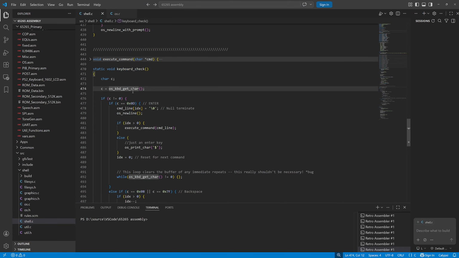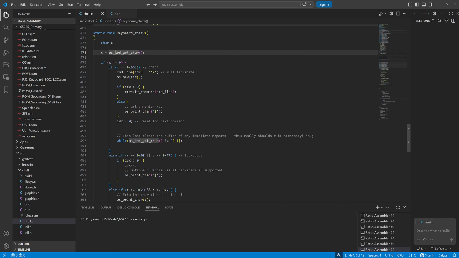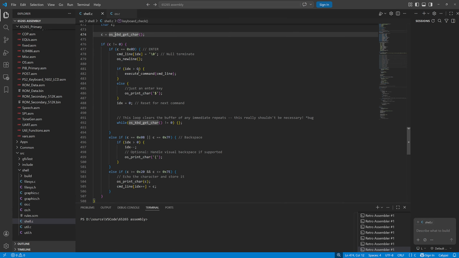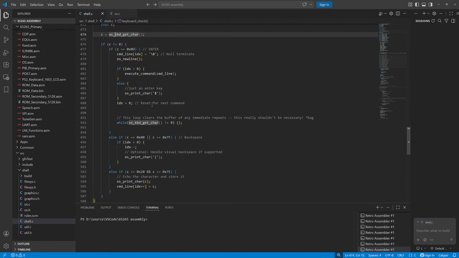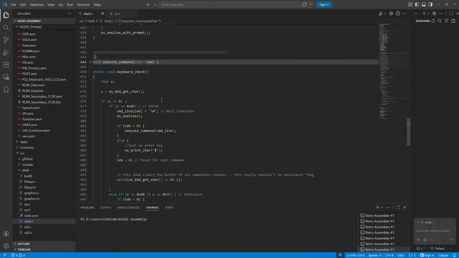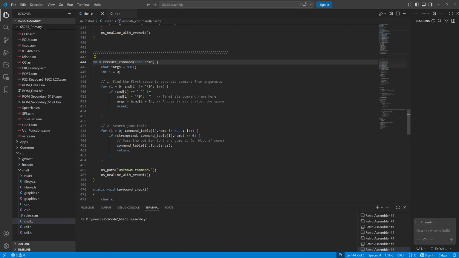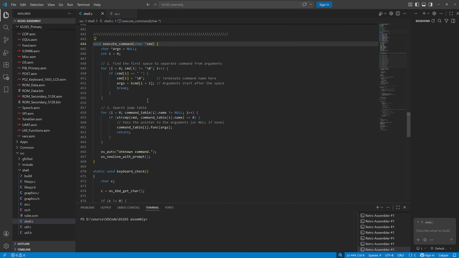And once it gets it, it can check, was it an enter key? If it wasn't an enter key, just let the keys keep building up in a buffer. And once I do press enter, then I process that. So if there's actually something the user typed in, then I have an execute command. And in the execute command, I can go through and see, is it a command that I support?